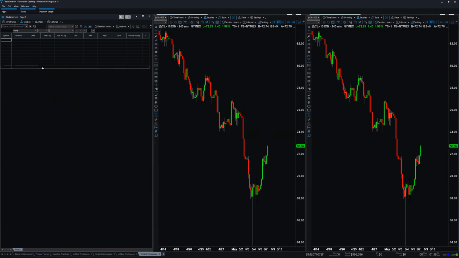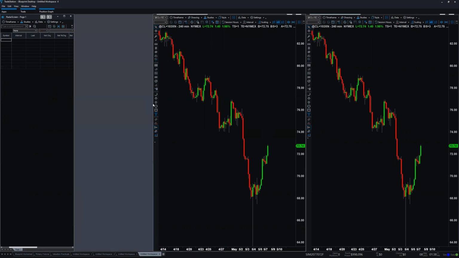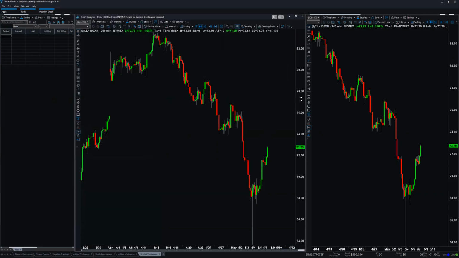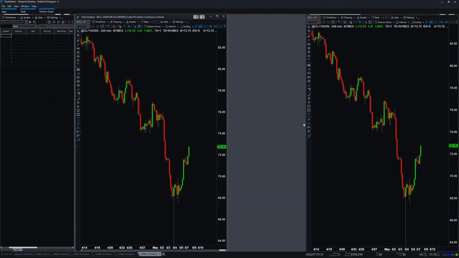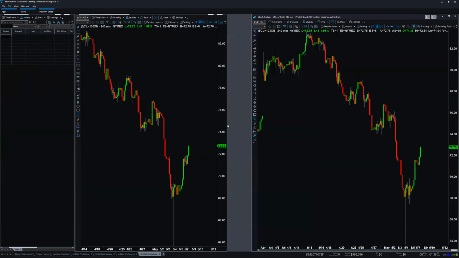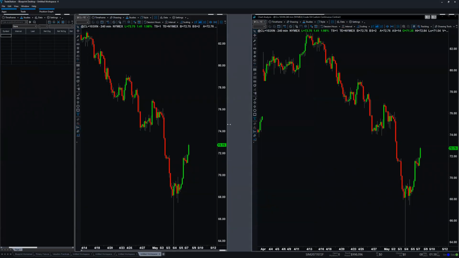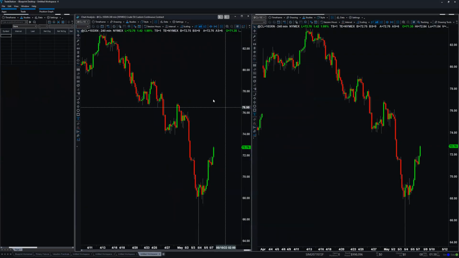all the way to the left as the first window. This is a bit too big for my liking, so I'm going to narrow it down. I'm going to move this to the left. And let's try to make them evenly sized right there. Beautiful.